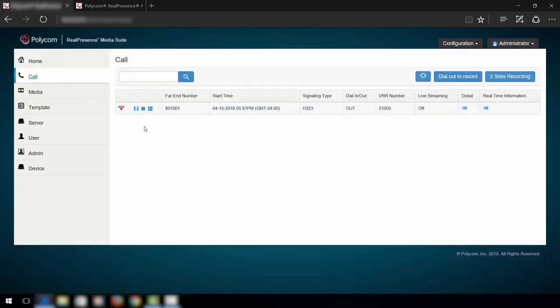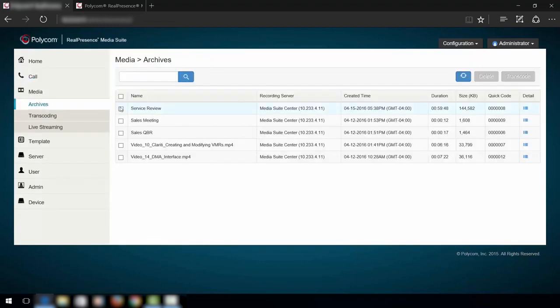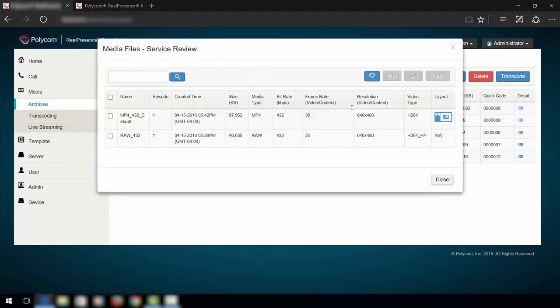The Call menu shows the same call information that is viewable on the home screen, but you now have more space in case there are multiple connections. The Media menu and the Archive submenu displays a list of recordings. Select a recording and then the Transcode button.